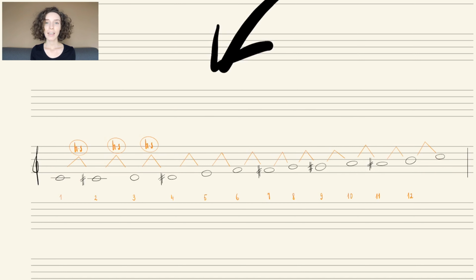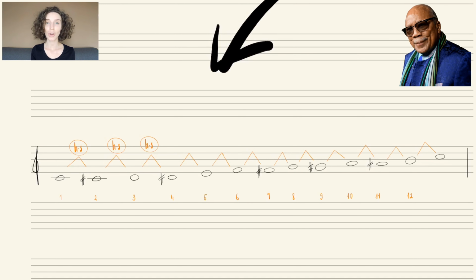The chromatic scale is made of 12 notes, and it consists of half steps only. Out of these 12 notes, anything basically from Bach to Michael Jackson has been made, and the great music producer Quincy Jones has said there are only 12 notes, and you could do anything with these 12 notes.